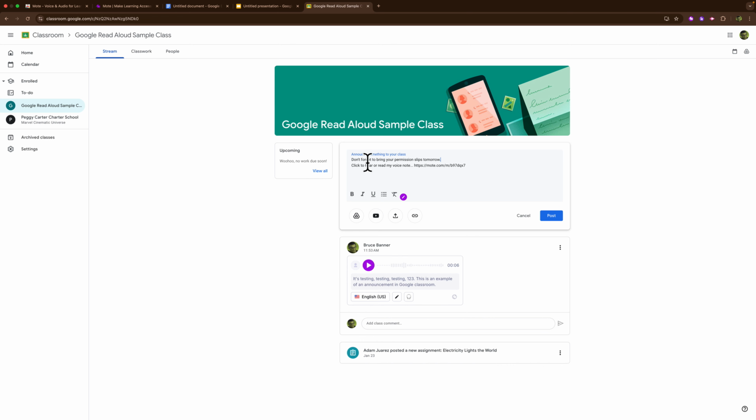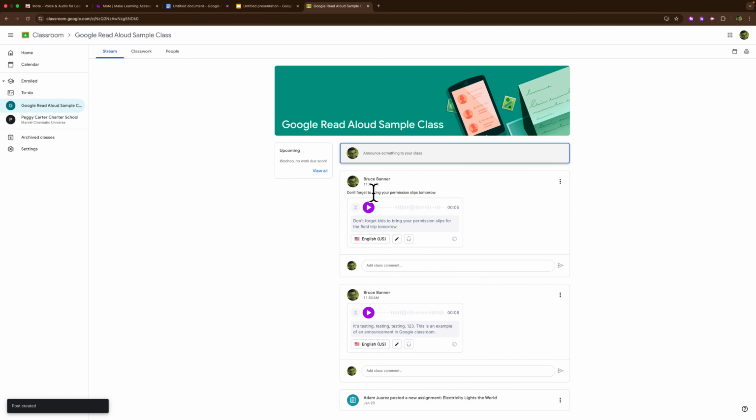The reason why I do this is that if I type this out and then hit Mote, it removes the text here. I can't explain why, but that's what it does. So if you want to have both recording and text, record first and then add the text above it or below it. Now I click there. So now they can read it and they can listen to it.